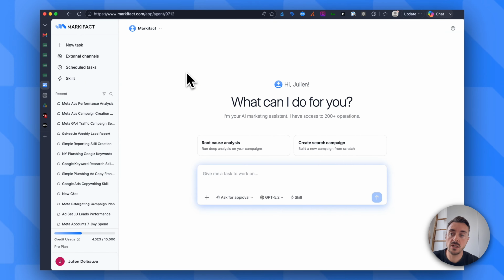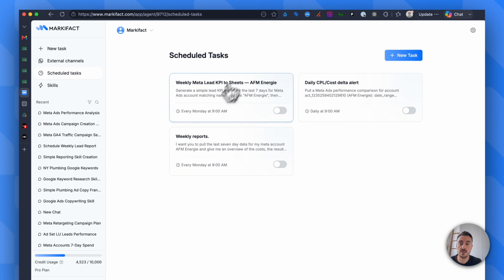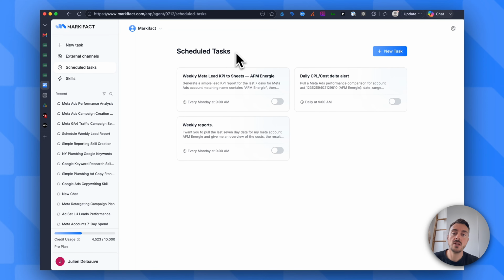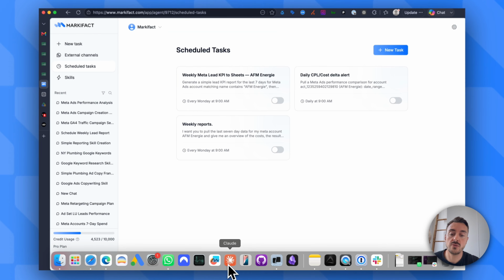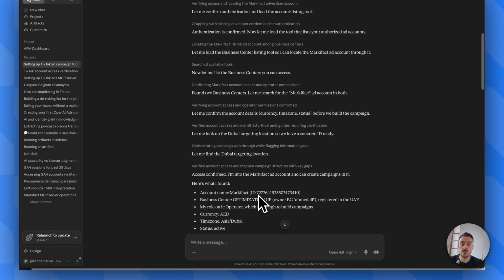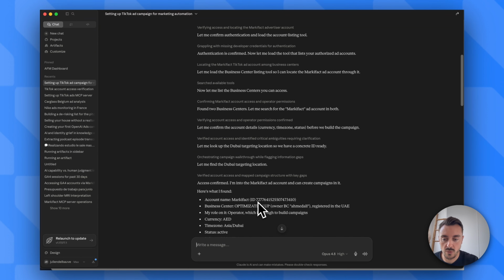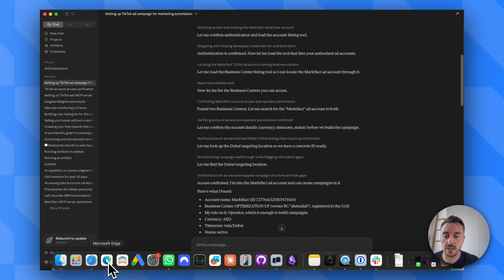Finally, if you use Markifact, you can also, with your agent, schedule tasks, for example. So you could do a prompt, give me a weekly report with the cost, the leads, and the cost per lead, and run every Monday. And you can schedule that here in the schedule task of your agent. So every Monday you will receive a weekly report with the data from Google Ads, Meta, TikTok, whatever ad account you want, in just one place. And you don't have to come here every week and ask Claude or ChatGPT to do the same job every week. Big reason why I like doing that.